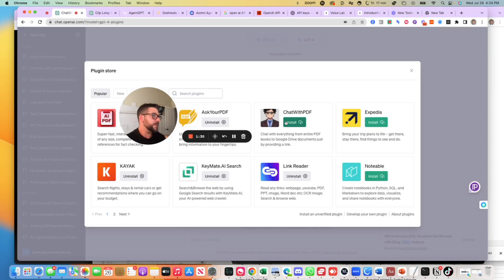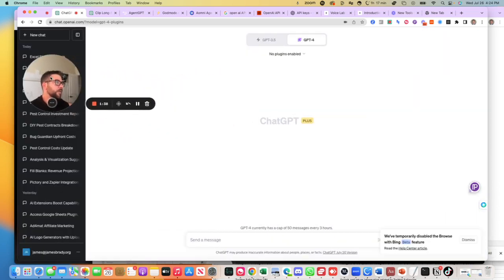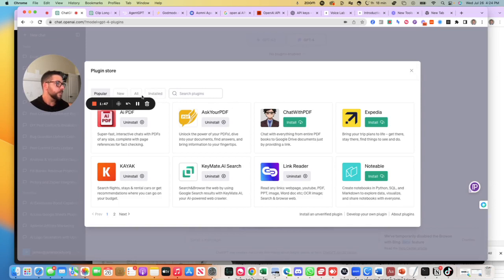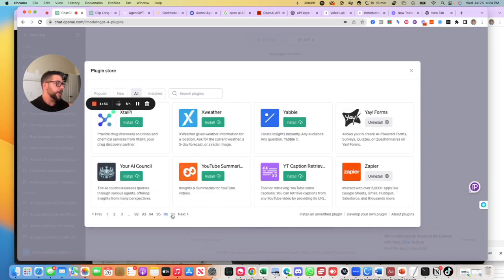You can only have 3 plugins activated at once. But if you do the math here, there's 8 plugins per page. Okay. Oh man, if I move that around, it goes out of it. That is really good to know. Okay, go down to here, plugins. Scroll down, plugin store, all. 96. Okay. And that's a lot of stuff.